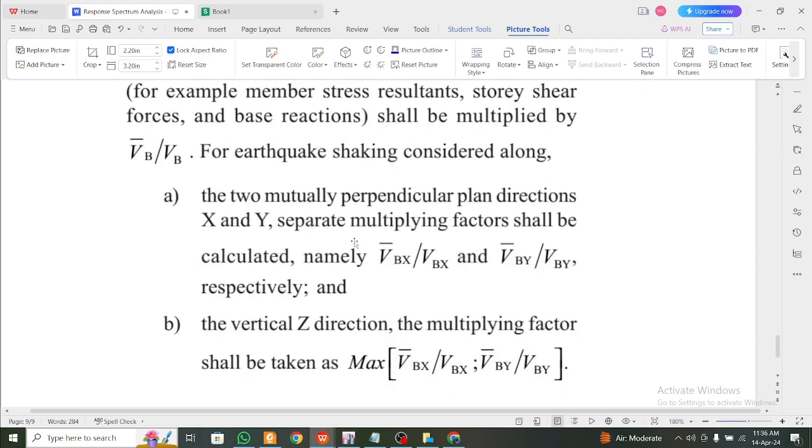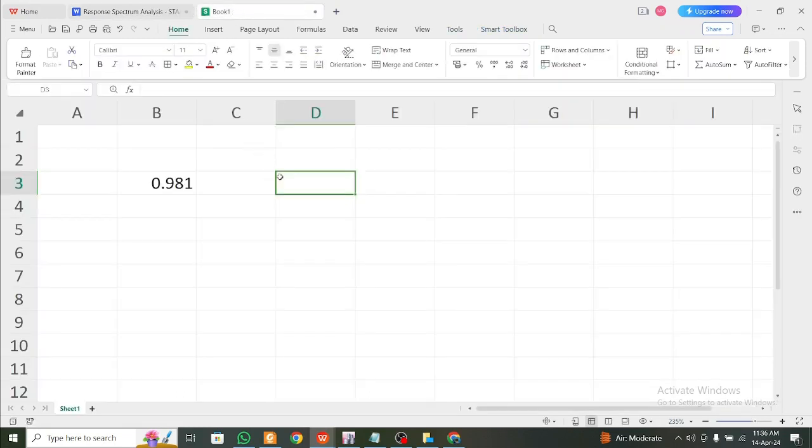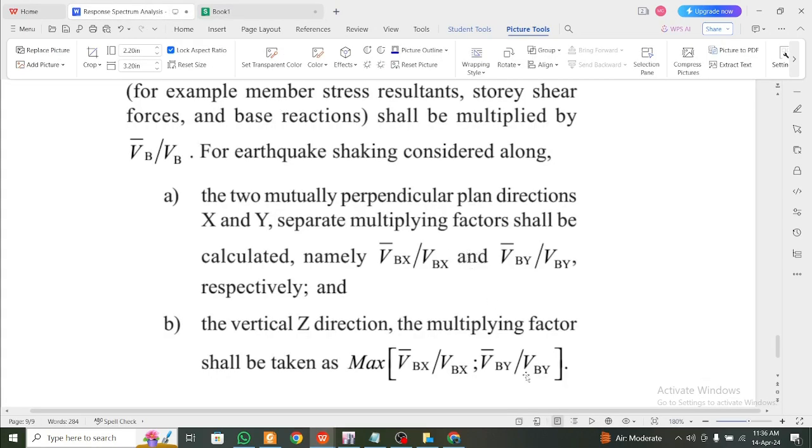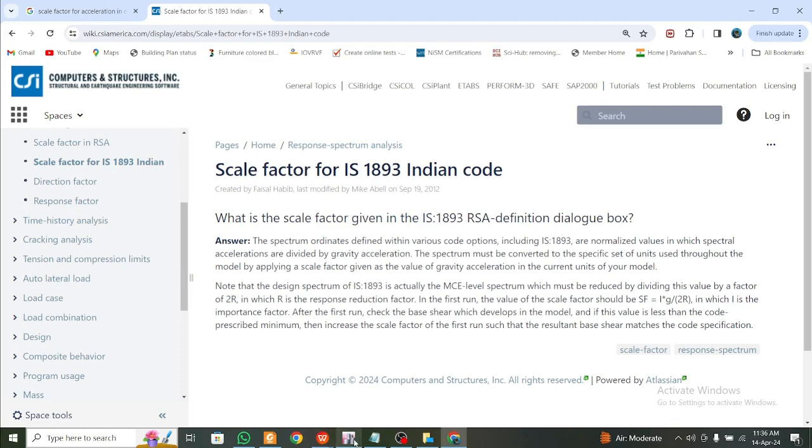We have to multiply in the x and y directions, the lateral directions, by the static base shear divided by the dynamic base shear. So the scale factor is 0.981. If our dynamic base shear is less, we multiply by the static base shear divided by the dynamic base shear in all the directions. In the vertical direction, the maximum of these two shall be taken. This is the predominant thing in the base shear for the three directions. So we are good with this.